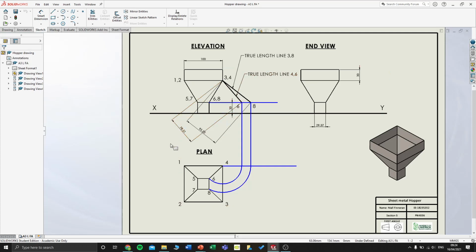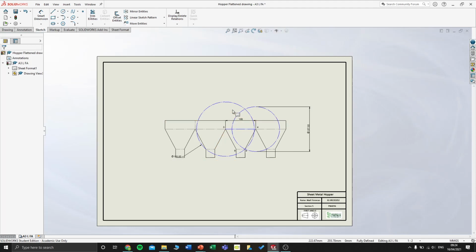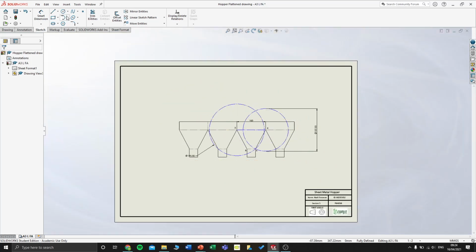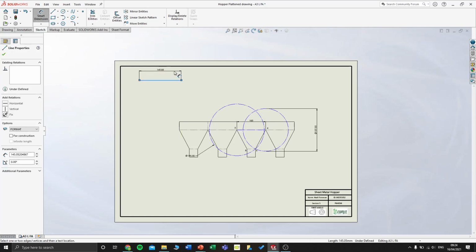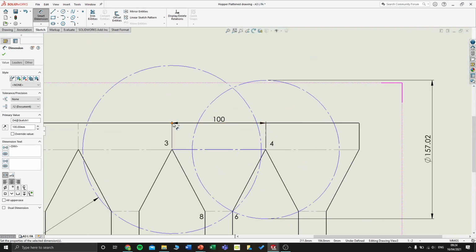If I were doing it manually on a drawing sheet, I'd get the length of that on my compass and just swing my arc. But I've just taken the height of it here, so my true length for the line 4, 6 is 78.51. If I go over to my development, we already know the line at the top is 100 mil long.